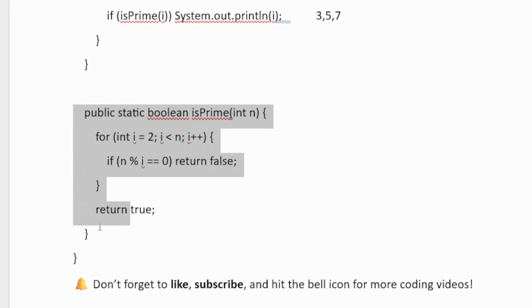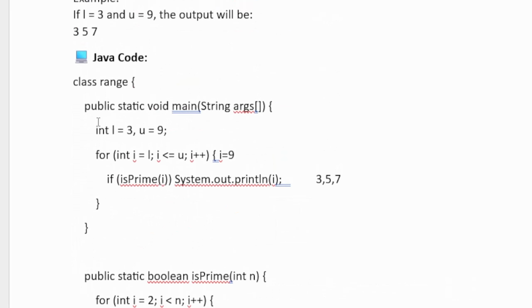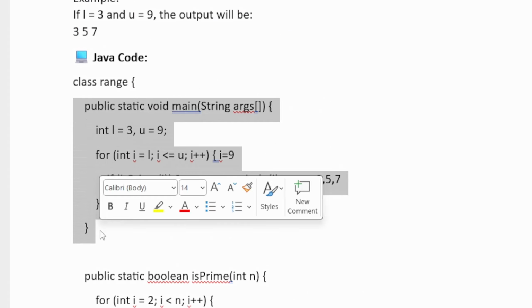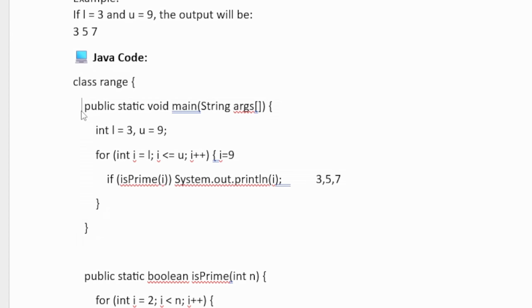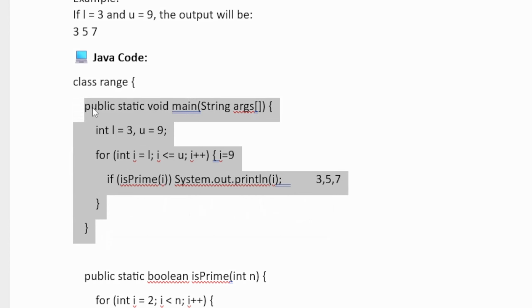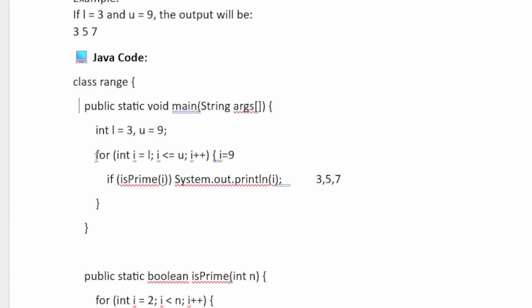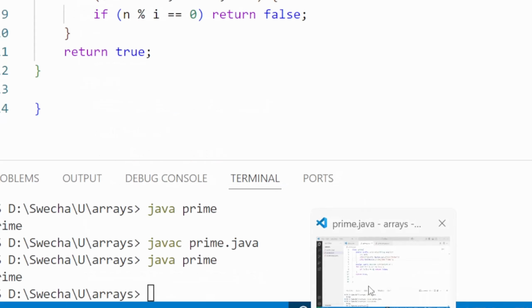This is the simple code I explained in the previous video. Here we are implementing the new code, this only. I think you understand this code. It is nothing but iterating the loop from 3 till 9. We are checking whether the values in between 3 and 9 are prime numbers or not. Okay, let us dive into the implementation.